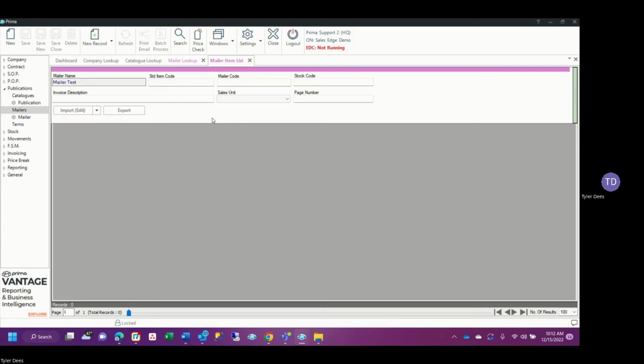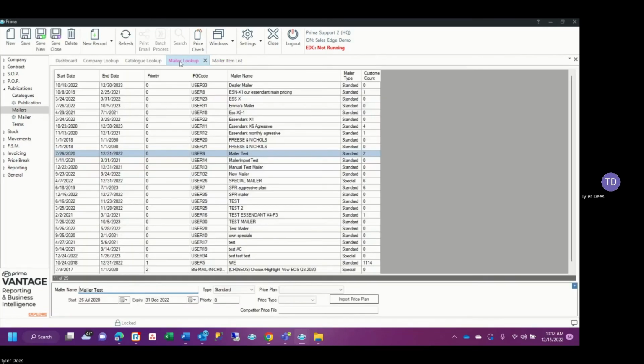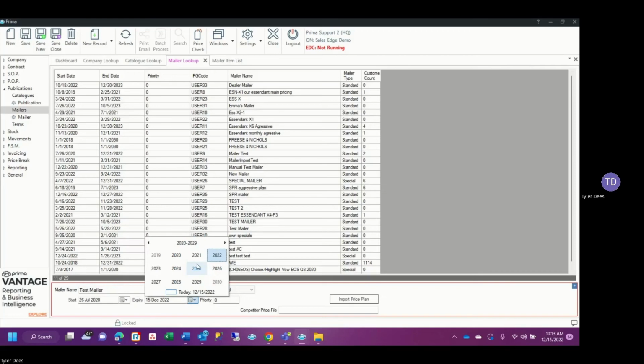This method used to only work for mailers with a few thousand lines on them. Now it generally works for any size mailer. If you'd like to create a new mailer from scratch, you can do so by clicking here at the bottom and then clicking New. You can enter your mailer name, a start and expiry date, you can also choose a type here. And you can also import competitor price files from OP Software. We have another forum on that.